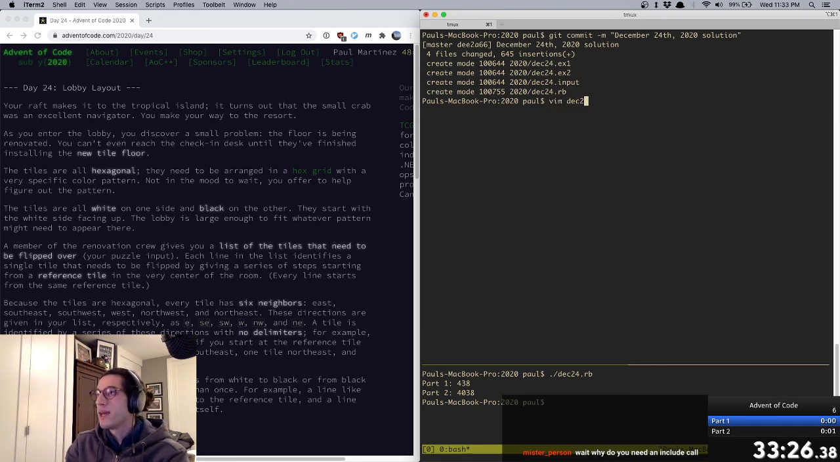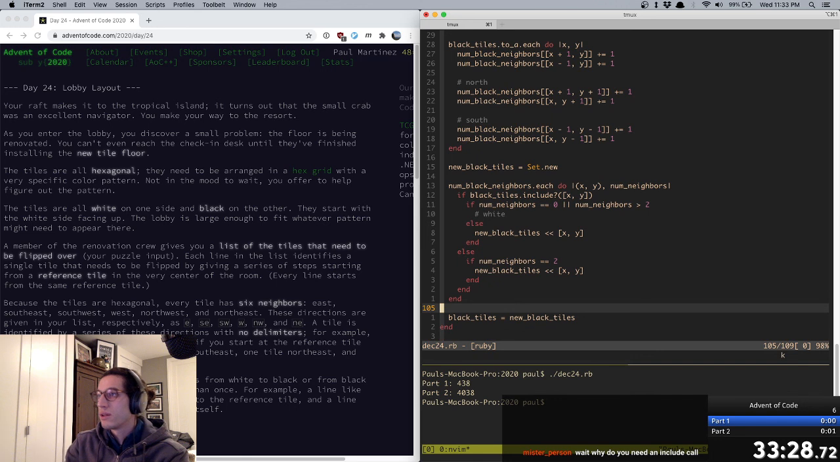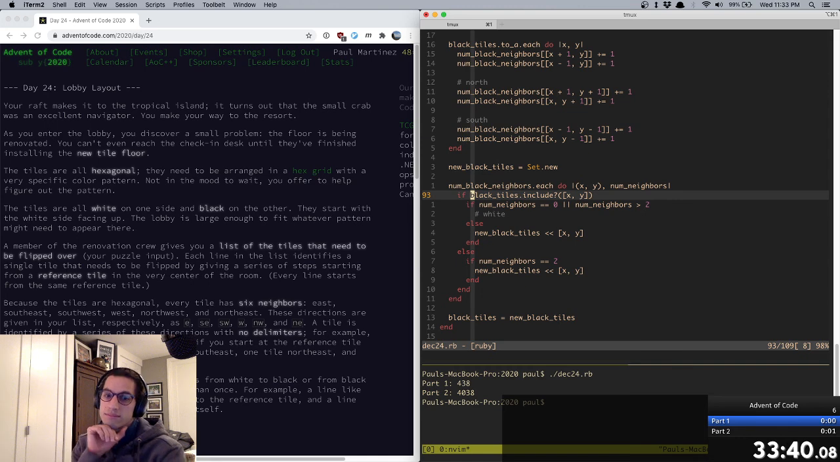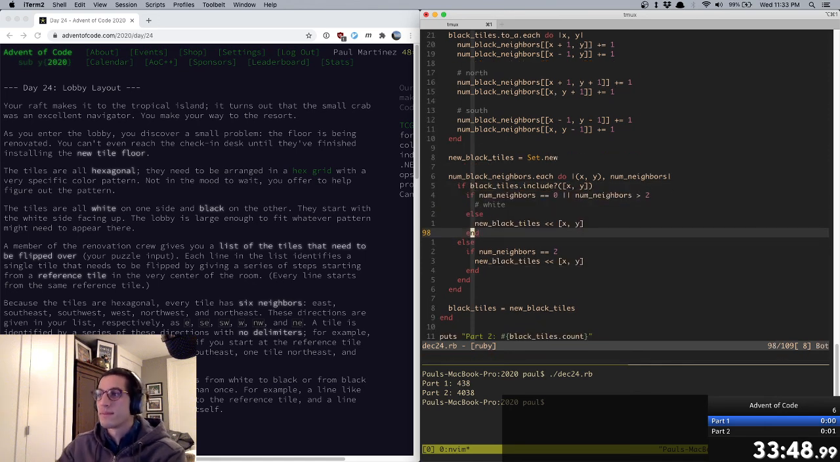Why do I need an include call? This is checking whether or not that tile was originally black. So if it started as a black tile, then these rules apply. Well, yeah, because it has to linearly look through the array. So that becomes linear, and then it does that for every single black neighbor.